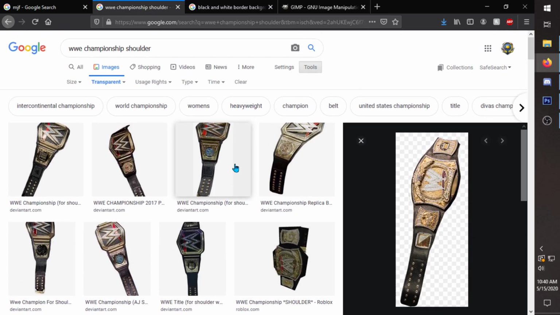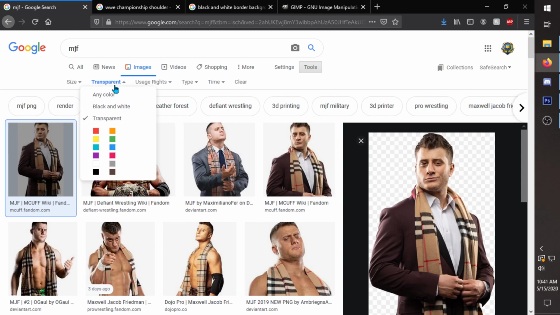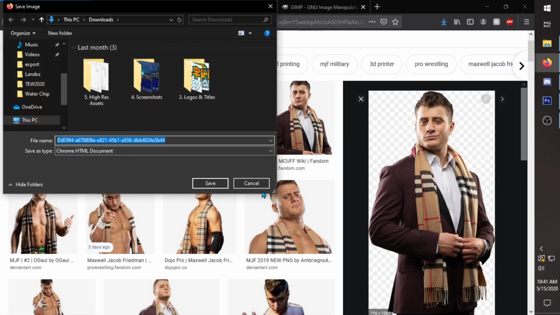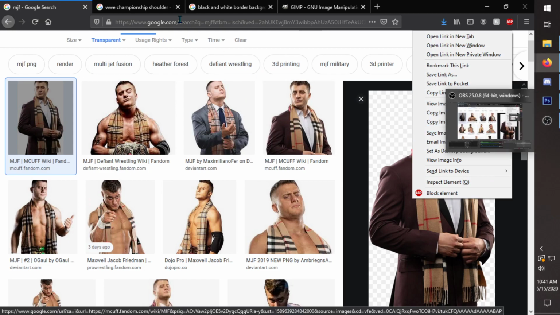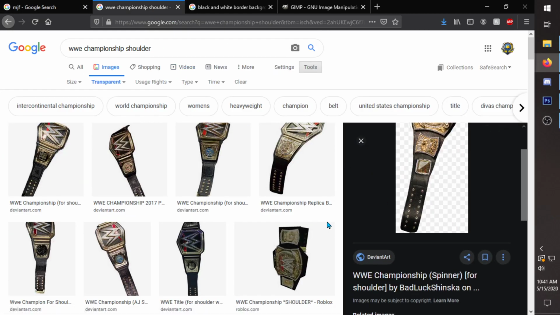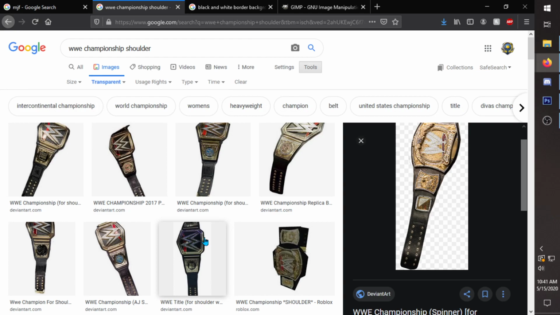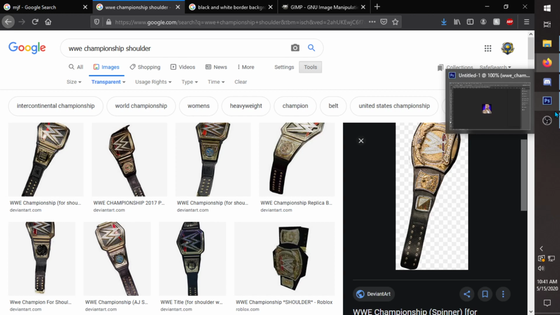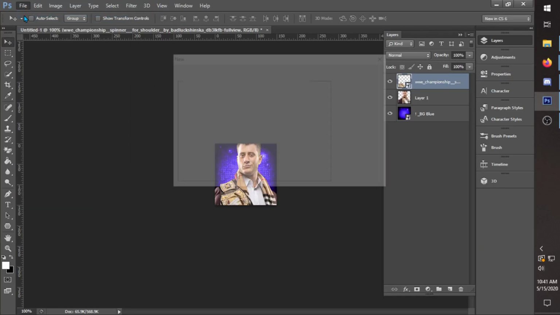So first off, what we're going to need to do is find some images that you like. For instance, I just go to Google and then I make sure it's a transparent image. Now sometimes, even though it's transparent, it's going to download as like a Chrome HTML or something annoying. But I'll show you guys, if you copy it, you can still get it over there. And then what I usually do is type in like championship shoulder, also to get the PNGs to put them over the shoulders. But there are different routes if you want to put them on the bellies or whatnot. So go to Photoshop here, go to file, go to new.